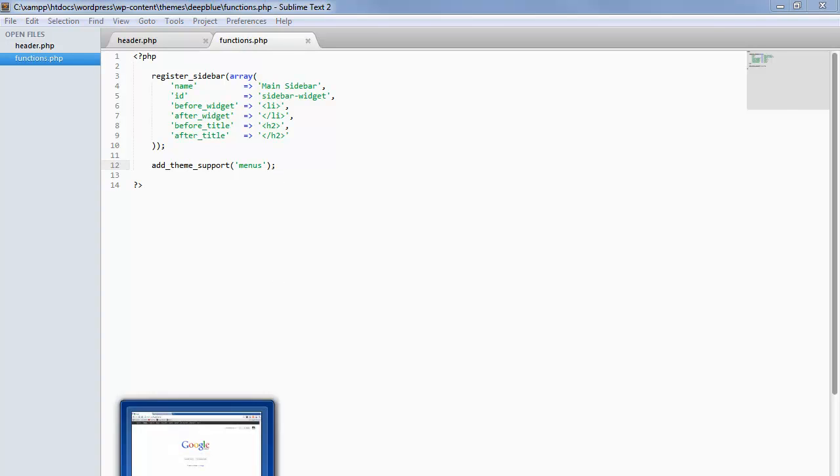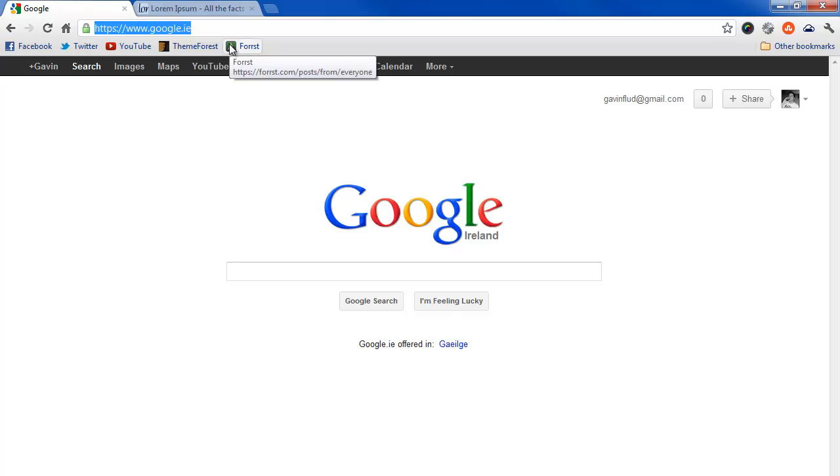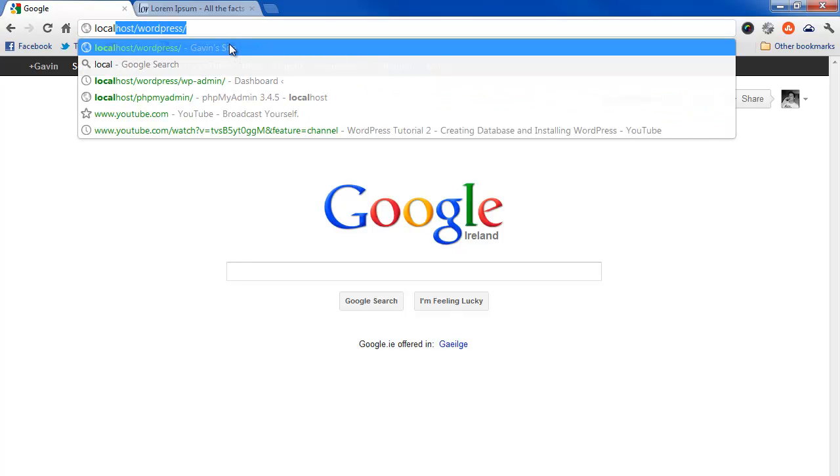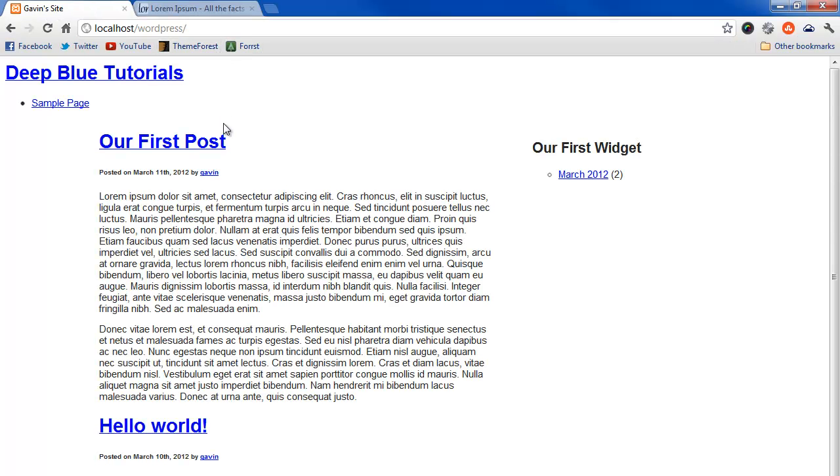So now we'll go to our web browser. We will type in, into our URL, localhost, and there it is there. My site's called WordPress. We'll go into that, and already you can see the menus and the header working right there, and that will display on every single page.